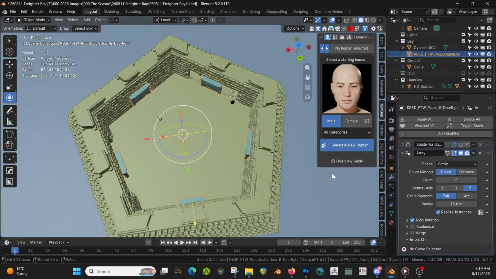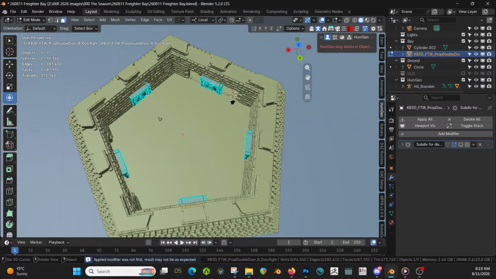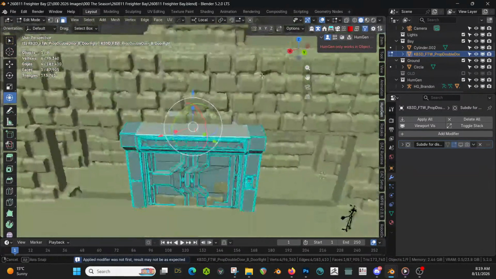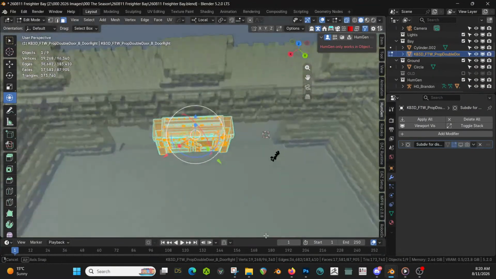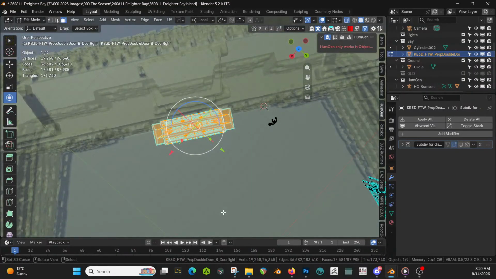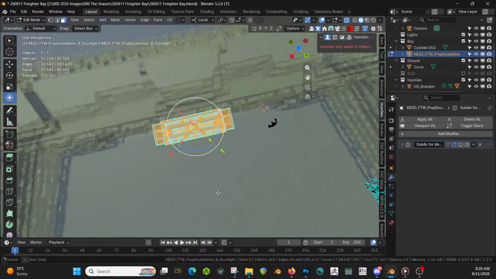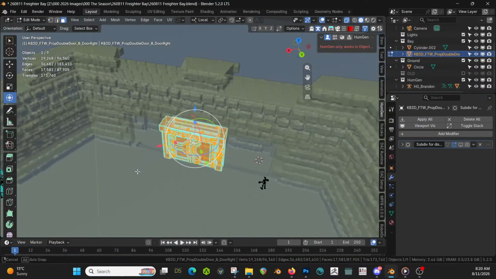Now, no curve selected. I'm not doing a curve. I'm doing a circle. Cool. Apply. Edit. Now, come in here. Alt-Z. Okay. Yeah, this is where it gets to be a bit of a pain because now I don't have it lined up anymore.